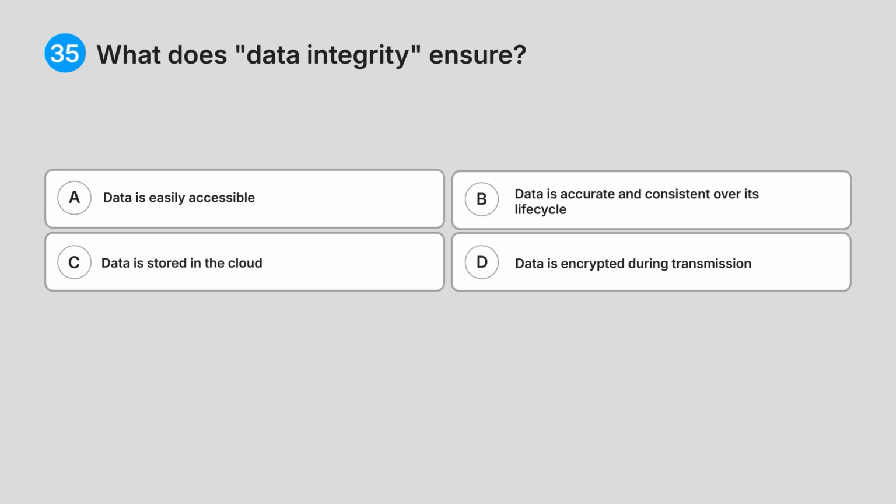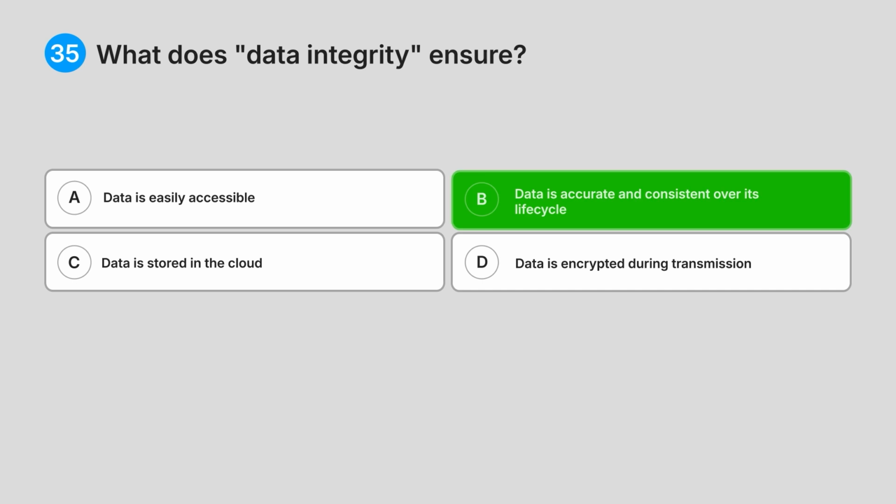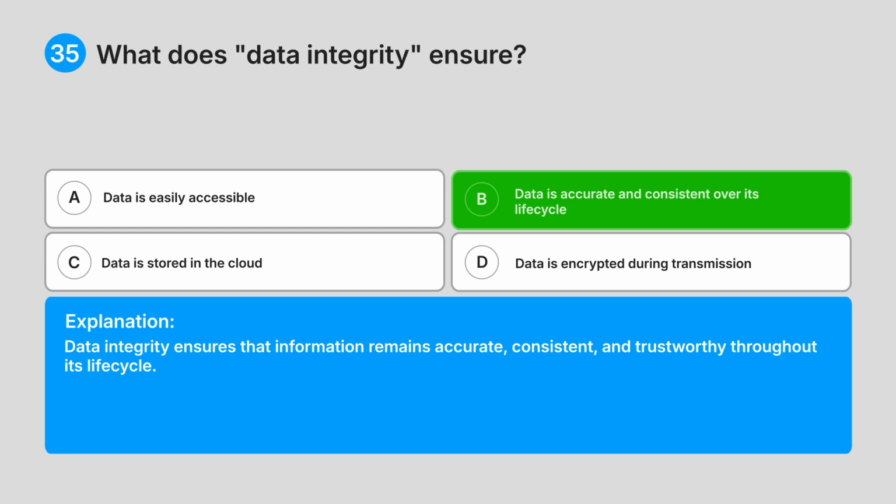Correct answer: B. Data is accurate and consistent over its life cycle. Explanation: data integrity ensures that information remains accurate, consistent, and trustworthy throughout its life cycle.